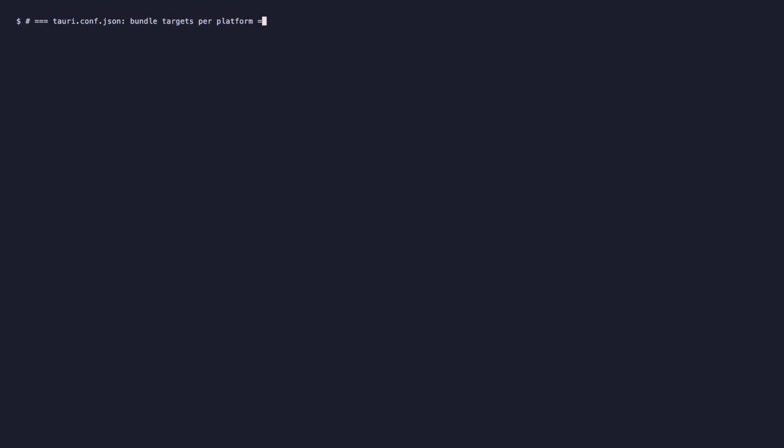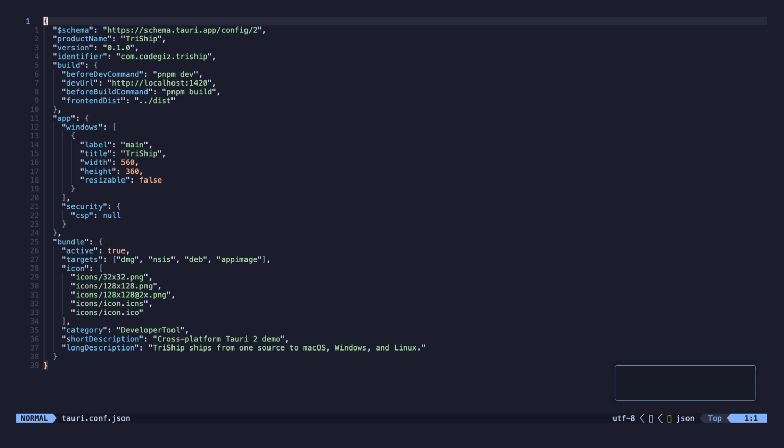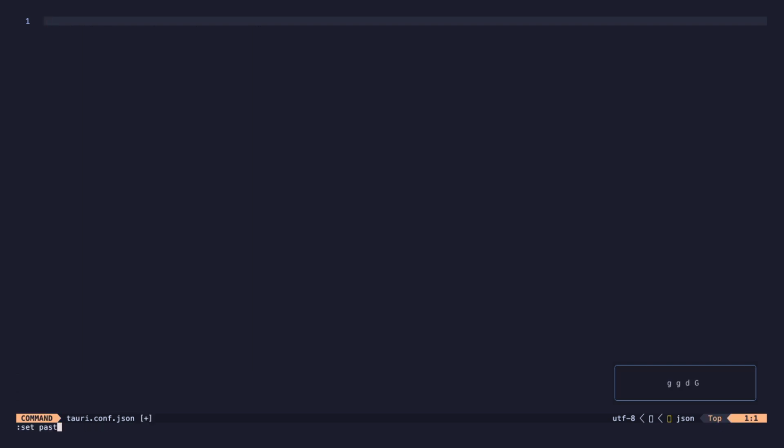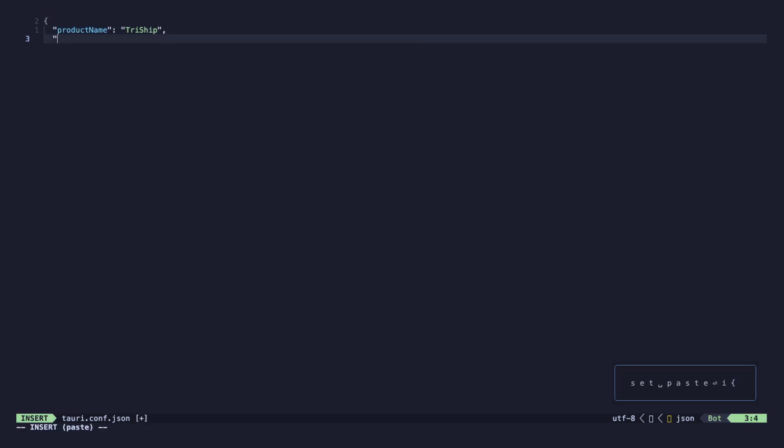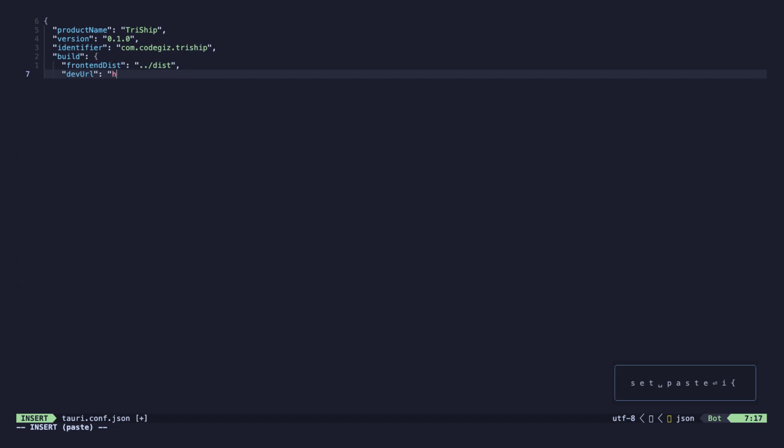Bundle targets in Tauri. tauri.conf.json: dmg for macOS, nsis for the Windows installer, deb and appimage for Linux. Tauri build only emits targets that match the current host, so one config covers all three runners.